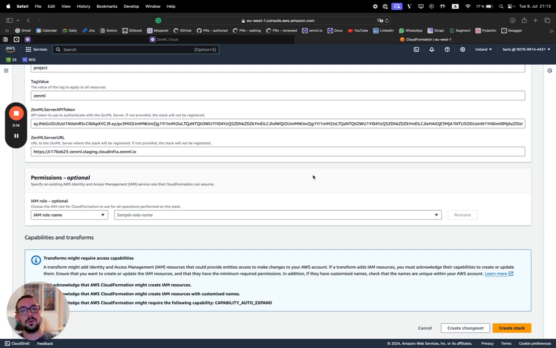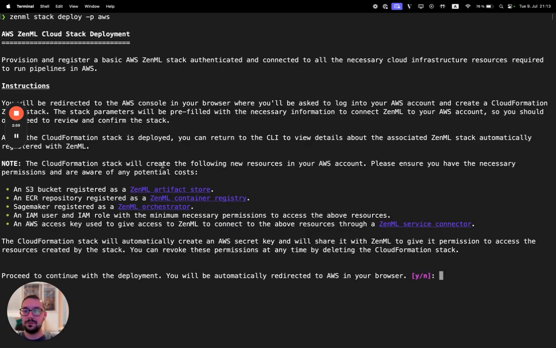On the other hand, if you opt in to use the CLI, you can replicate the process by using the command zenml stack deploy, and here you will have to select a provider, which is AWS in this case. Once you execute it, you will see similar information on this page, and going forward with this process will redirect you to the same CloudFormation page.